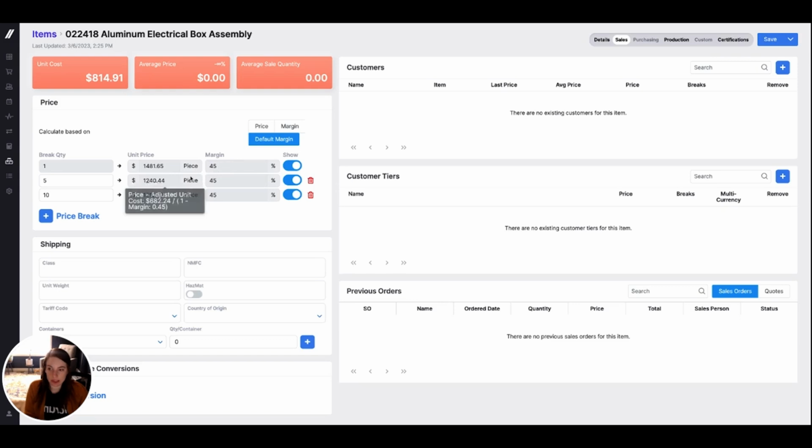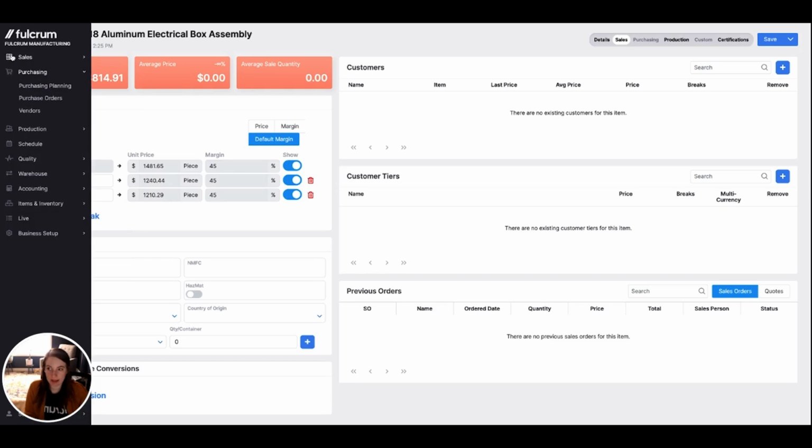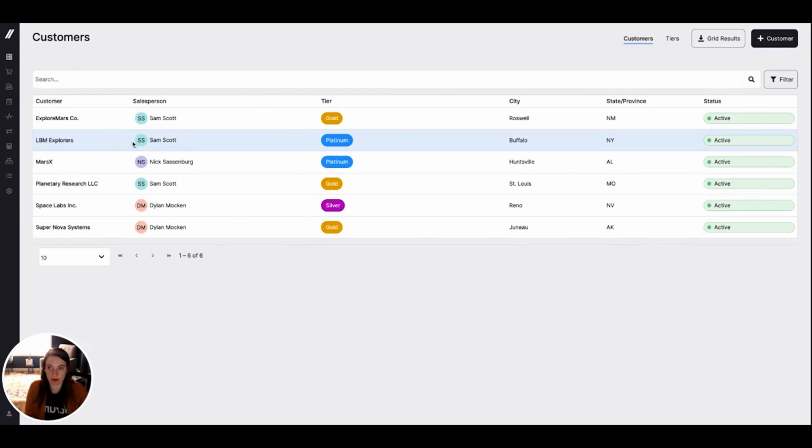So this is also going to apply to any price breaks that I have, which is going to take into account any nested price breaks that are in your BOM and routing. This is taking the cost of your BOM and routing and applying a 45% margin to give you an automatic selling price. The next thing is we've added some associated records to both our customer module and our vendor module.